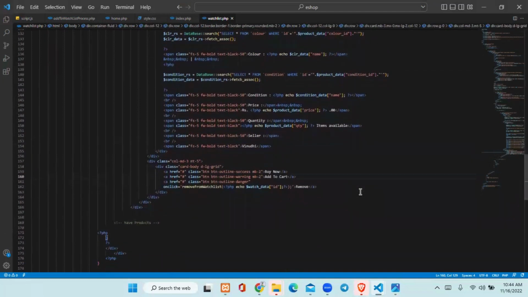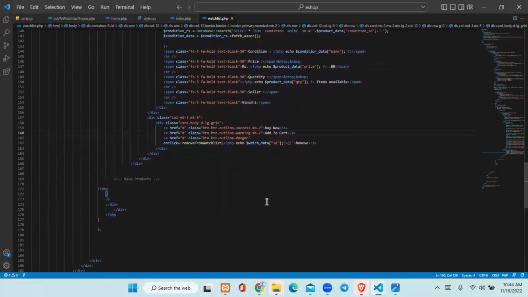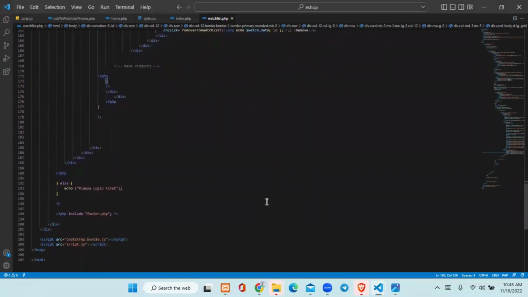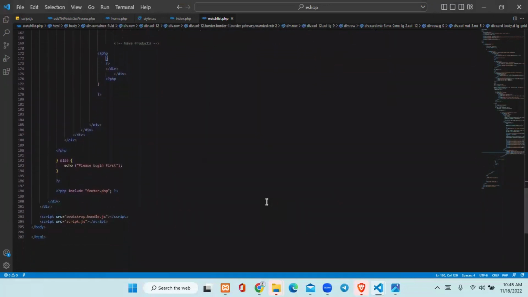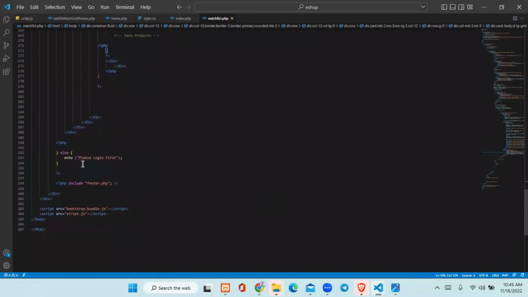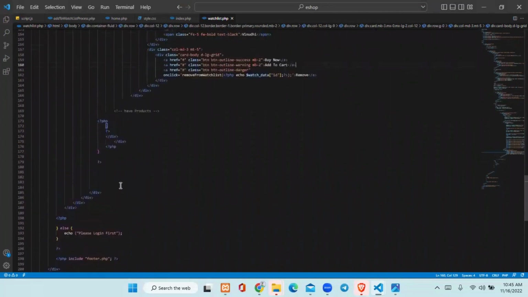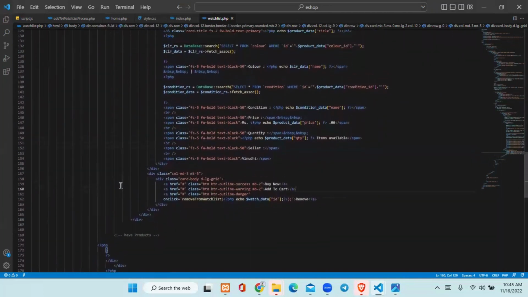So these are the codes that I have used for my validation part. I told you that we are going to talk about this remove anchor tag in my next video. So this is it that I have done for my have products view. If it doesn't happen, I have given an else as please log in first. So this is it for this part.